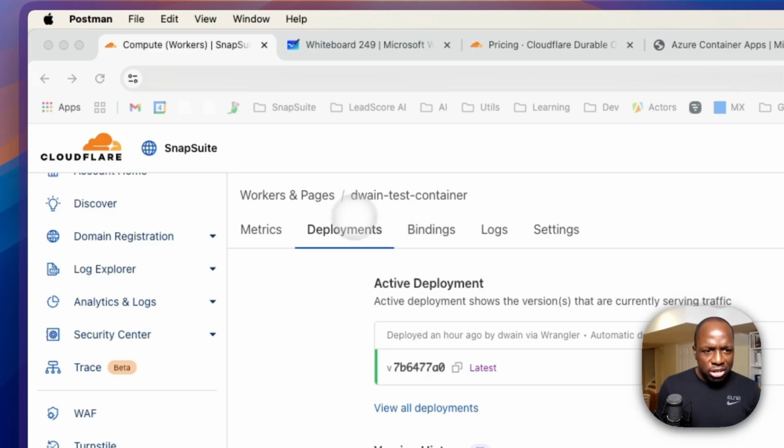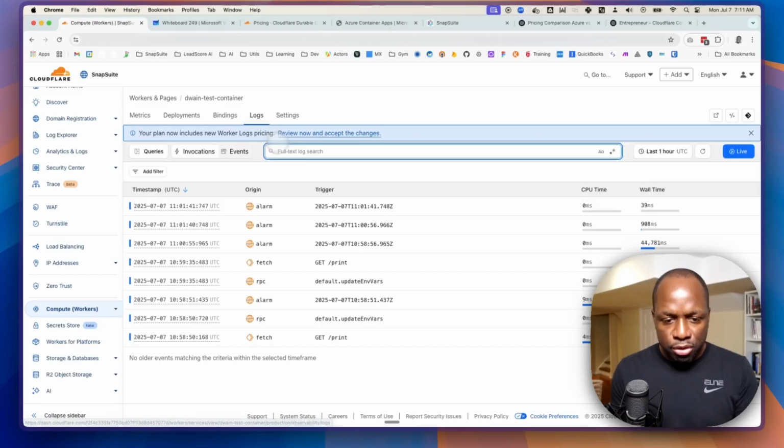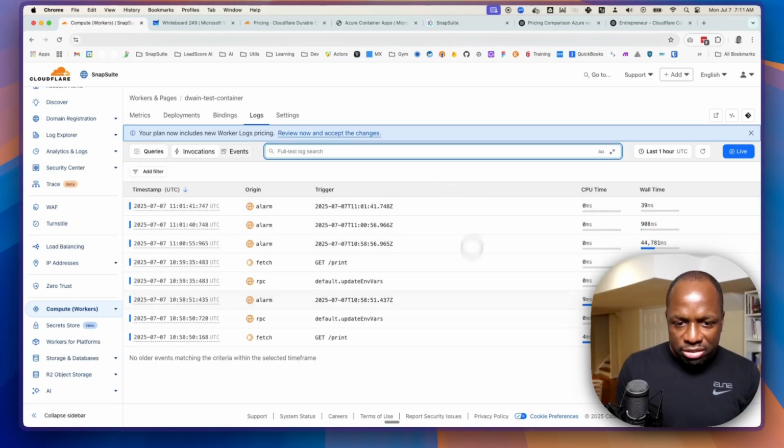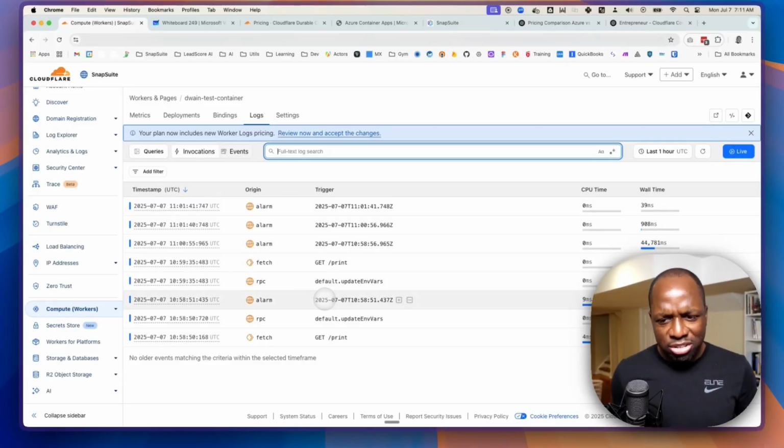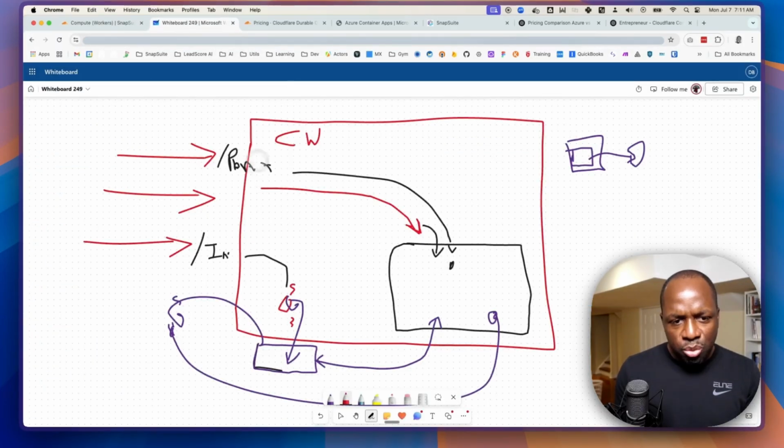And then I'd come in here to the workers and I click on logs because I want to see my logs for the container. However, this log was extremely limited and there was no way for me to figure out. I was like, where are the logs for my container? Because I'm logging stuff out, console log, whatever. Nothing.